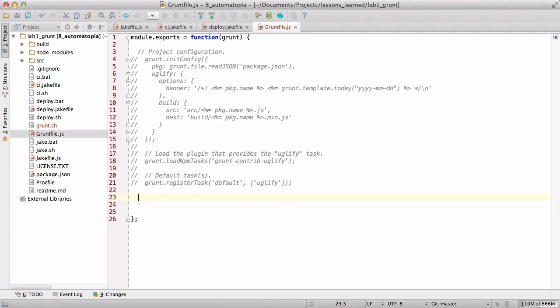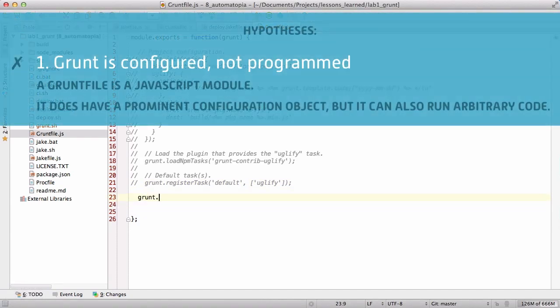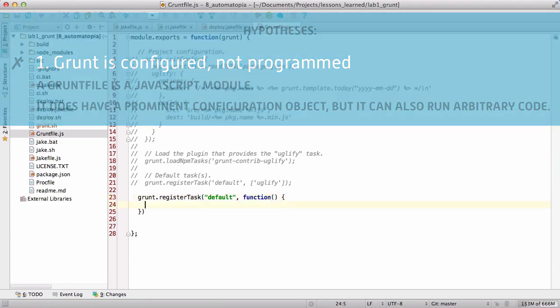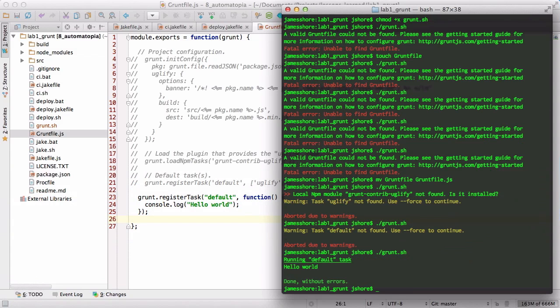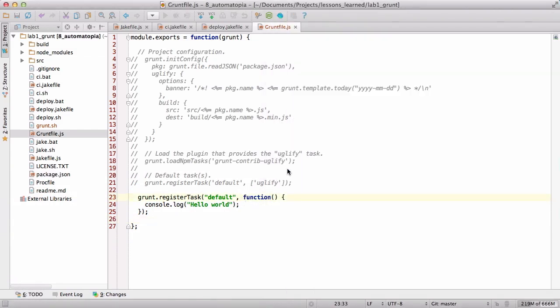Now, I originally thought that Grunt was an entirely configuration-based tool, but that is actually not true. It does have a non-configuration based component. You can run code inside of your Grunt file, and you can register tasks that will run code. So I can theoretically just say hello world here, and that will run hello world. There we go. And I believe we can also give it a description.